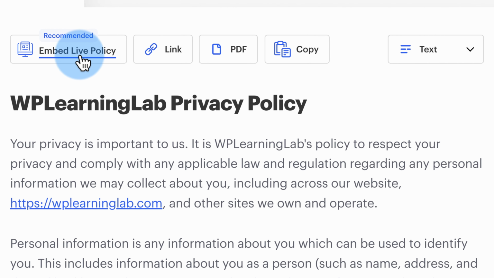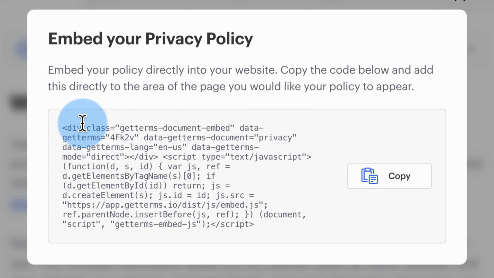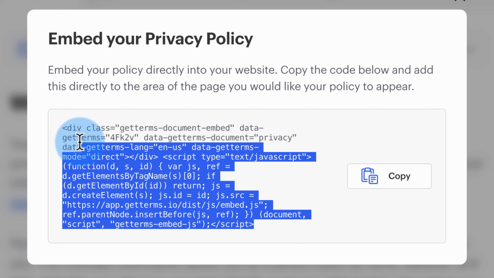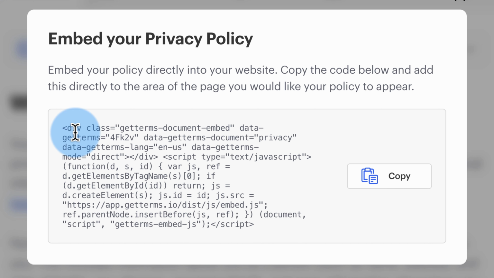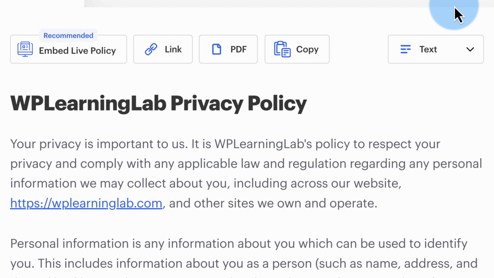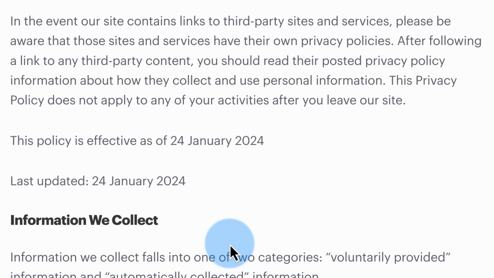You can embed the live policy, which means that you get this code, you paste it. See, it's JavaScript. You should be able to paste this right into a WordPress page and it will show up for you there. The benefit of that is if you come back and edit this policy, those changes will be immediately reflected through this embed. Whereas if you just copy and paste this data to put it into a page, you're going to have to come back and copy and paste it again if you make any changes.